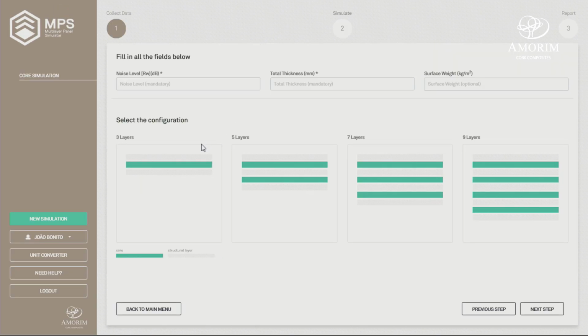And now? So the noise target was defined by the customer as 28 dBs. Okay, so I will put it here. And what's the total thickness of the panel? Total thickness is 15 millimeters. Okay, and now the next field is surface weight. Do you know if there are any constraints in terms of panel surface weight? To be honest, I don't know, but is it a mandatory field? No. If we don't know or if there aren't any constraints in terms of surface weight, we're going to leave it blank and proceed and choose the configuration of the panel.